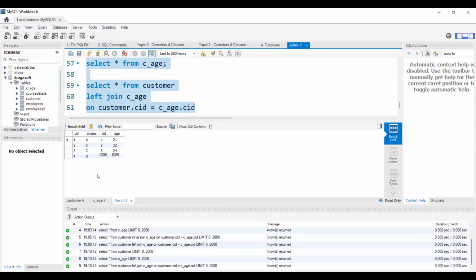This is the result of a left join, 1, 2, 3, 4 ABCD. And in the right table, we will get only the matching values. What is the common data between these two tables? 1, 2, 3, right? So from the right table, we will get 1, 2, 3, 21, 22, 24. And 5 is the non-matching value, because in the left table, we don't have 5. So for non-matching values, we will get null, right? See, 1, 2, 3, null. This is what we saw in Excel also yesterday, right? Am I clear?